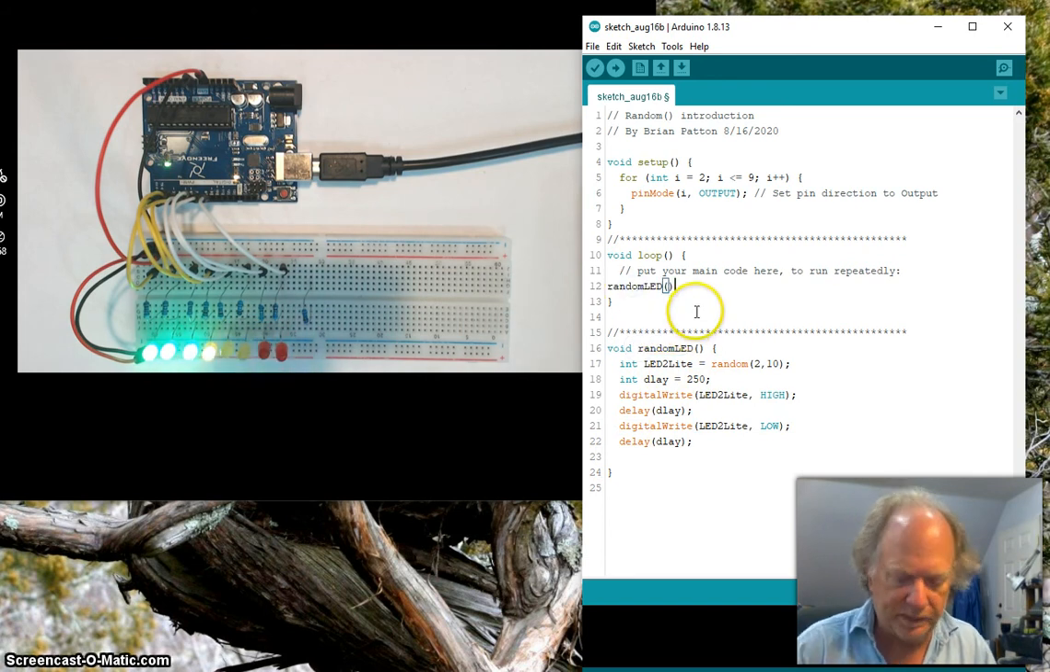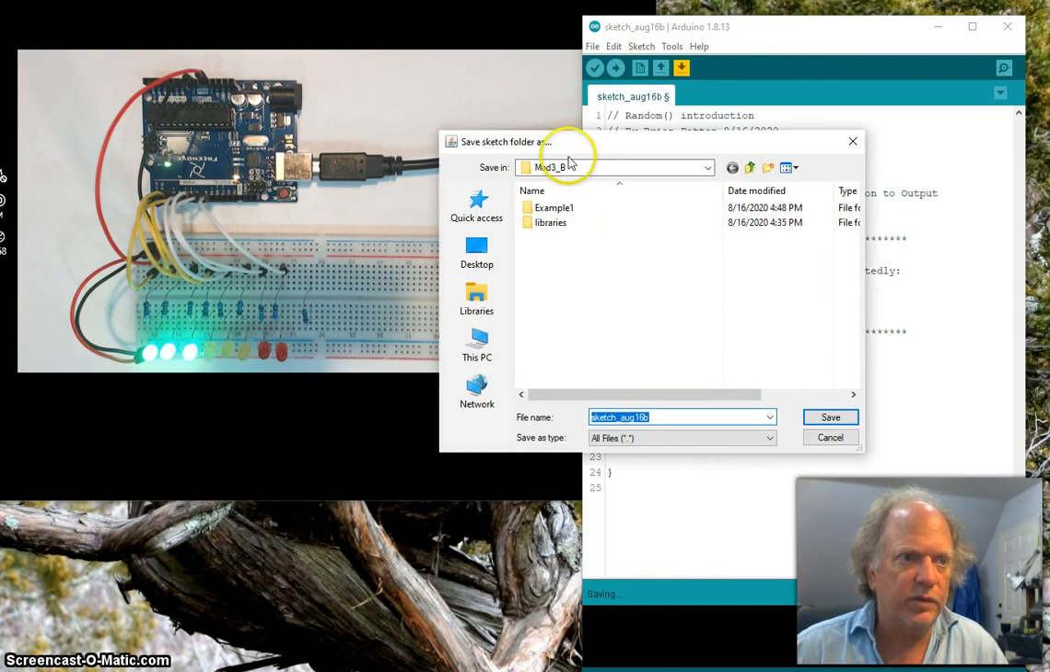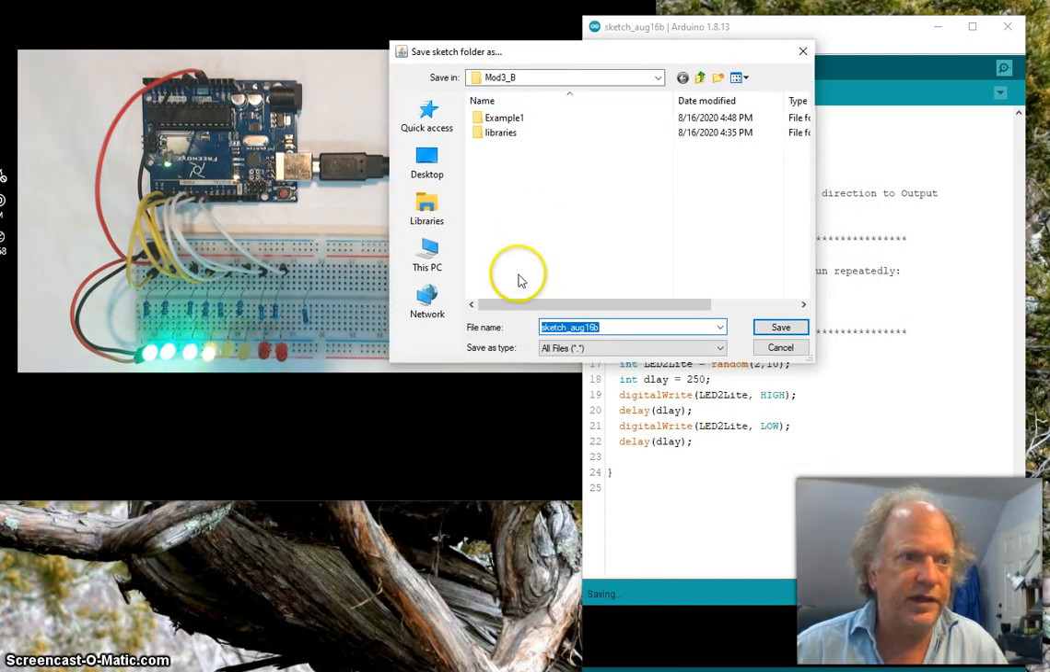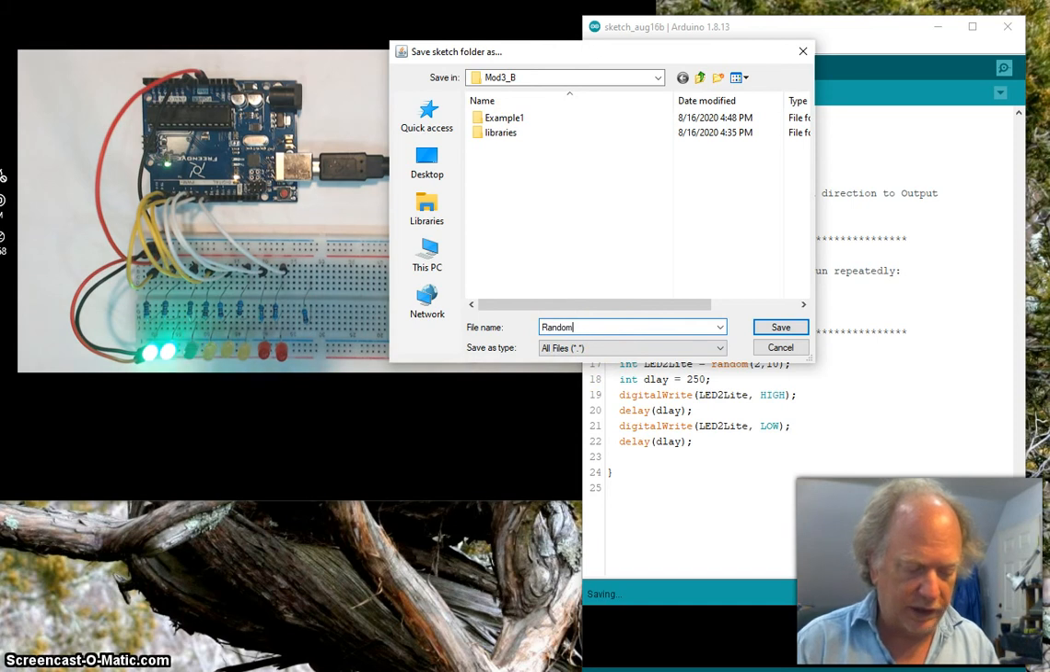So let's call this function and let's see what happens. Put it in the loop. Now every iteration of the loop, it's going to look for a random pin and light it up. File, save as. I've already moved this into my module 3. So let's call this Random1.